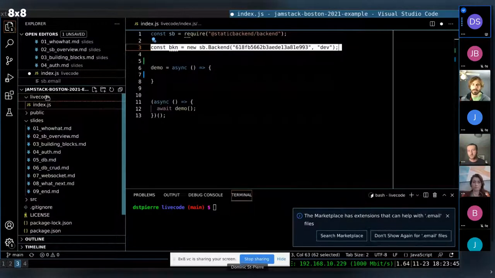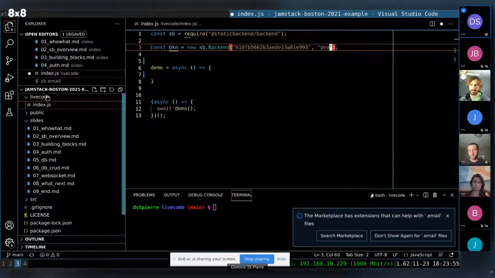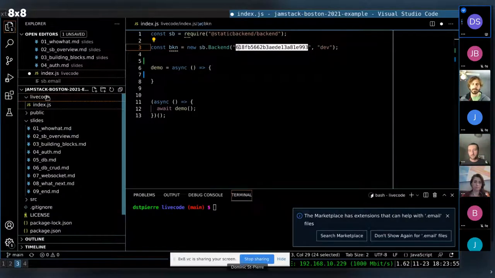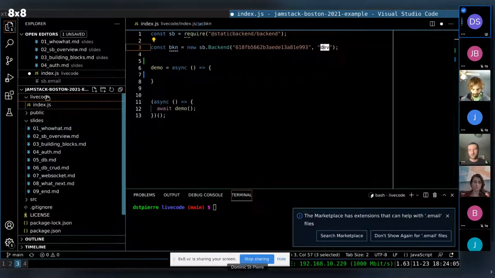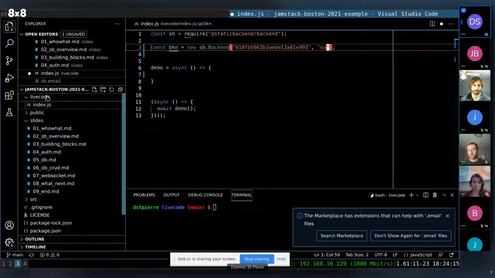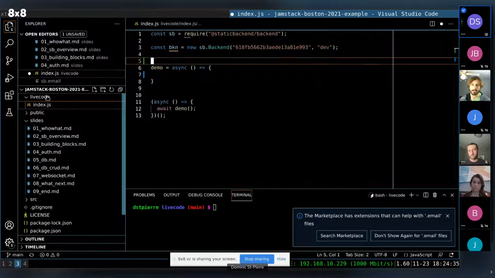Okay, so let's start from here. We have an instance of static backend running on our machine. We have a public key that satisfies the usage. We, as the developer, need that to start using it. The dev here just means that we are running that locally. If we were to go to production, we could do NA1 in here. That's the paid hosting that I'm providing. Or you could have your own instance in here. Let's say you are hosting that on a domain like yourcompany.com, whatever. You would just need to do that for going to production.